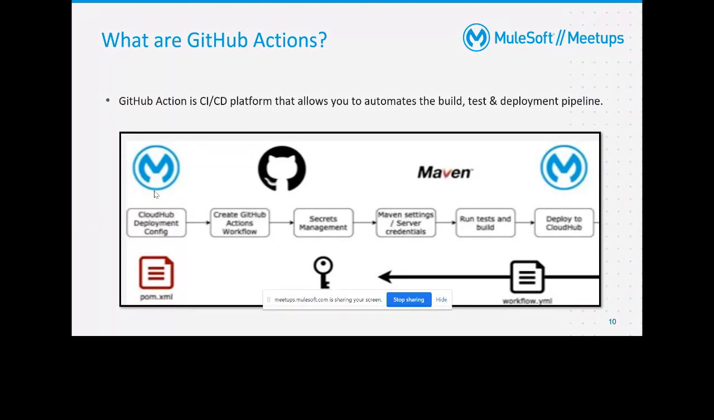So in secrets management, what happens is we are doing this deployment from our code. So we need to specify the username and password of the Anypoint Platform account on which we have to deploy this Mule application. So for that we have to mention the username and password.